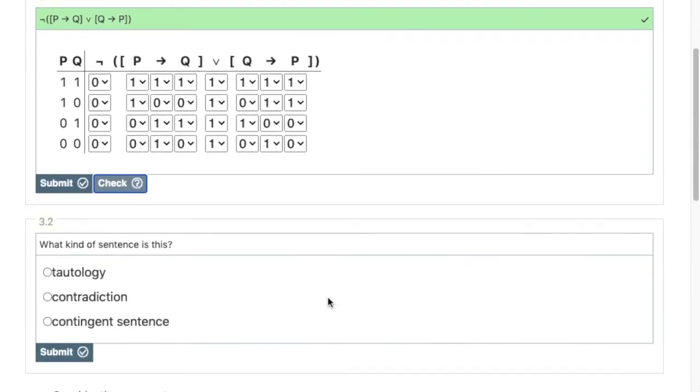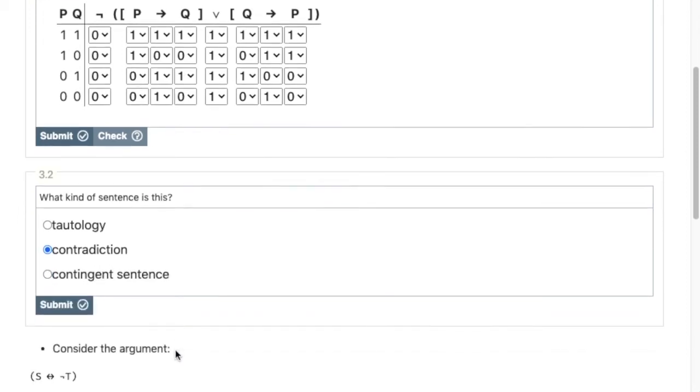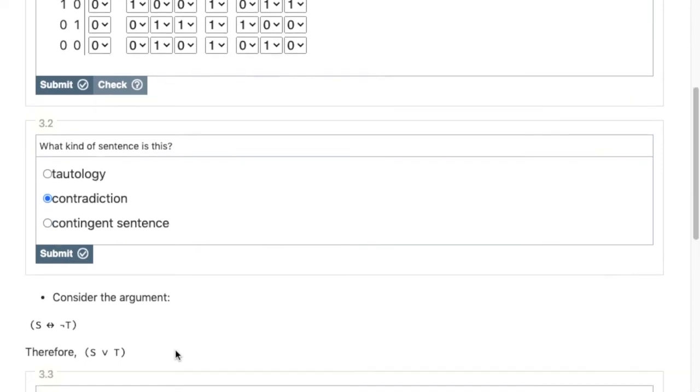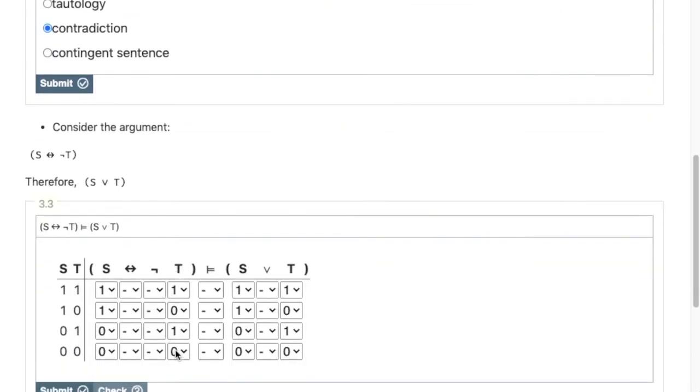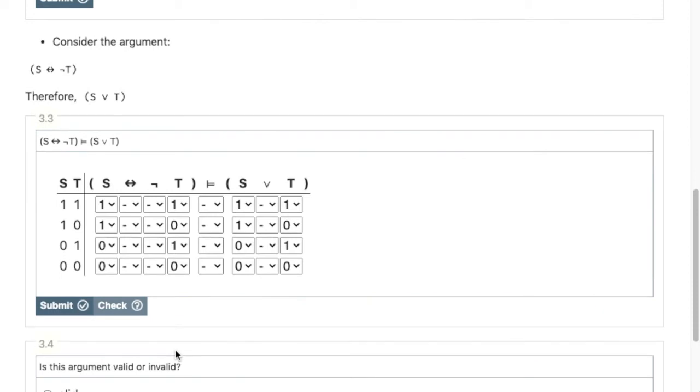Now we're asked, what kind of sentence is this? For that, we look at the main logical operator of the entire sentence, which is the negation. It gets a 0 on every row, and that means it's a contradiction. And again, if this were a homework problem, you'd click submit, and your answer would be recorded. So those are sentences.